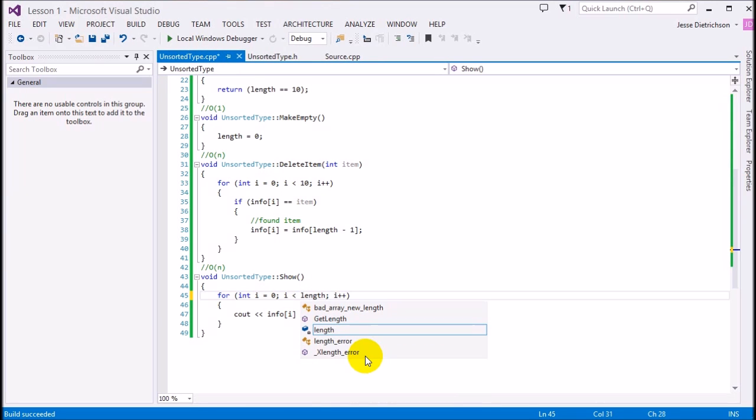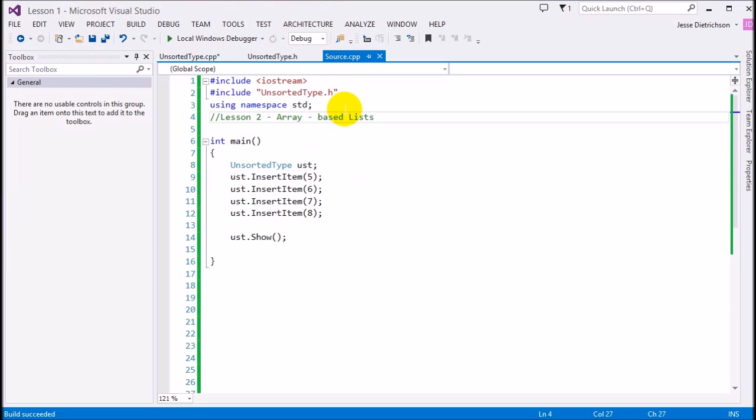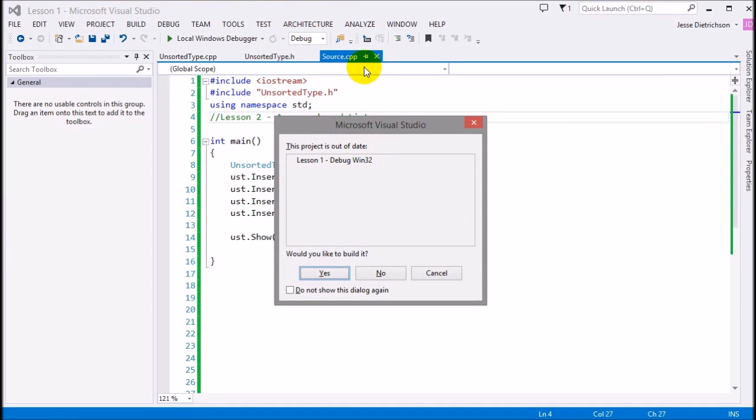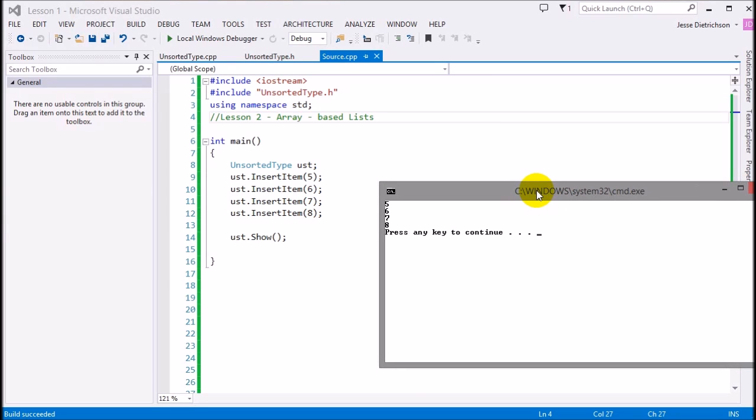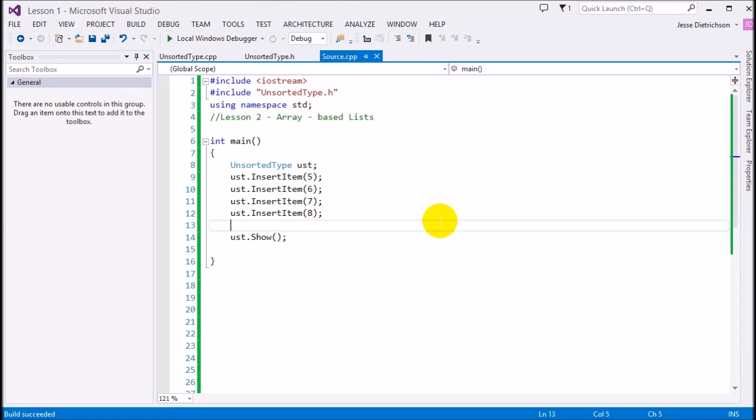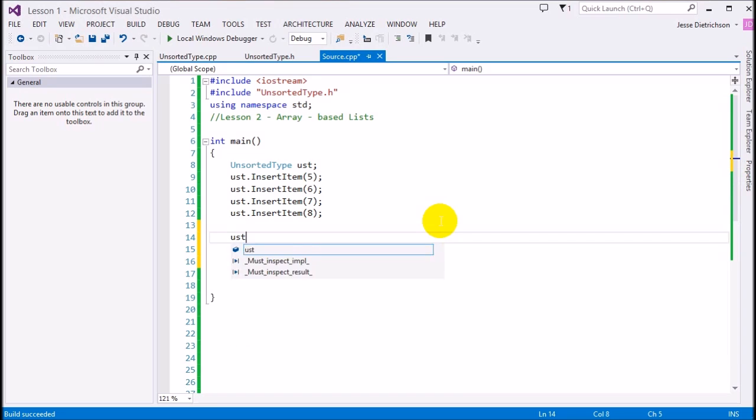My mistake. Sorry for that. So now it will only go to how many items we have in the data structure. So let's run it now. Now we see the correct data. We see the 5, 6, 7, and 8. So we inserted 5, 6, 7, and 8, so the user only sees 5, 6, 7, and 8. Let's go ahead and mess with it some more.